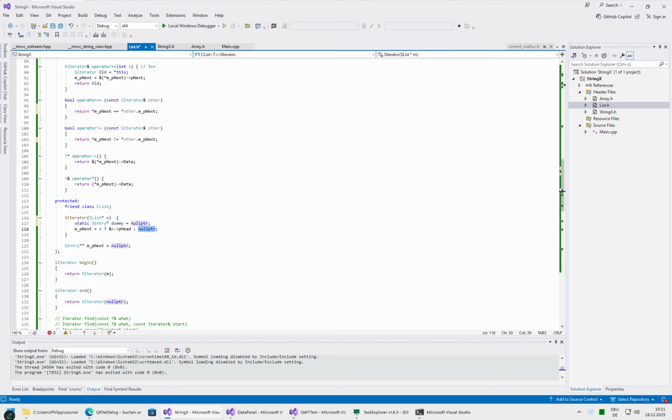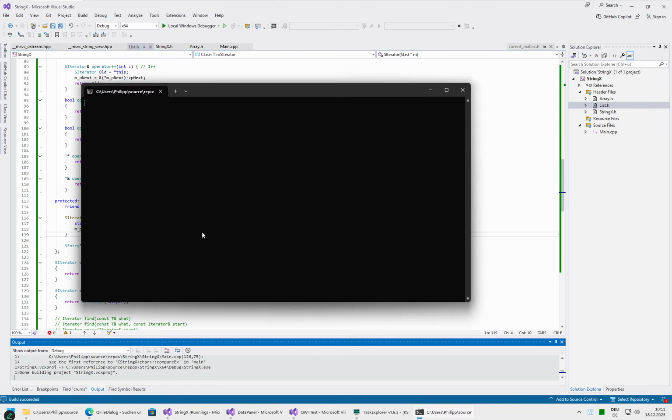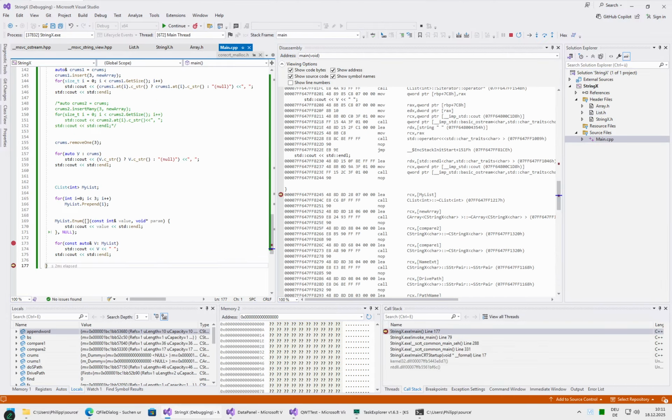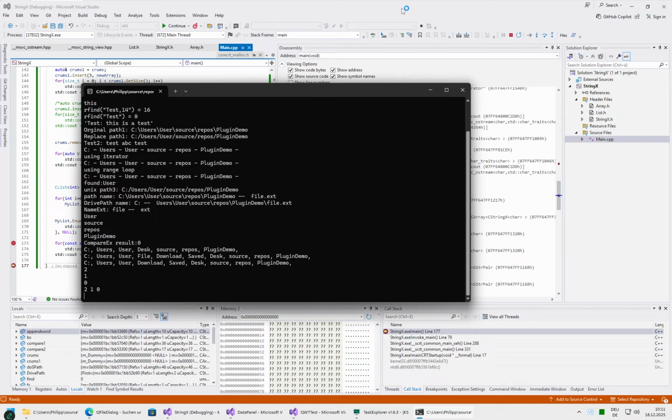And if we have, we give the pointer to the dummy. Okay, now it works correctly and prints.